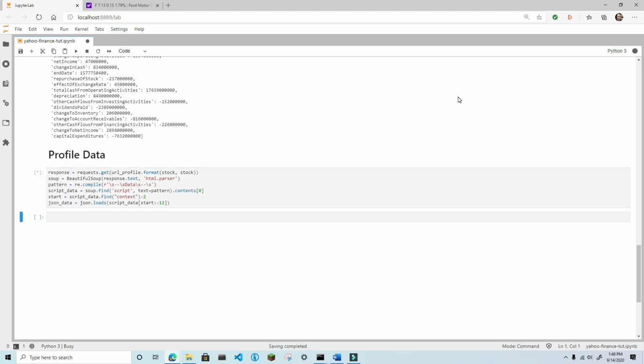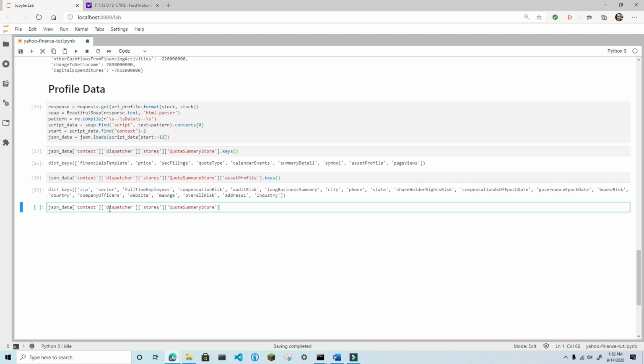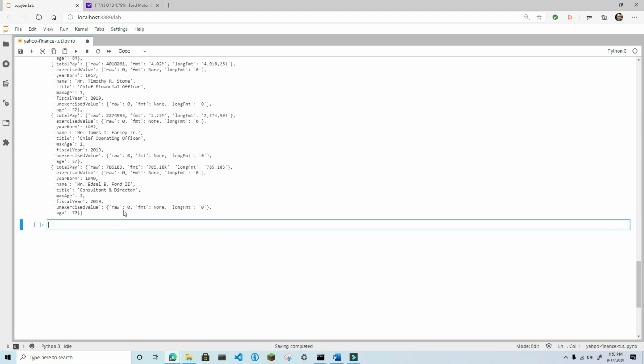Similar to the previous example, most of the interesting data here is located in quote summary store. Within that, most of the information you'll want is in asset profile. But summary detail and SEC filings are also worth exploring, and I'll show you briefly what's in there. The company officers are located in company officers within asset profile. And you can see all the information you'd expect, including pay, name, title, age, etc.